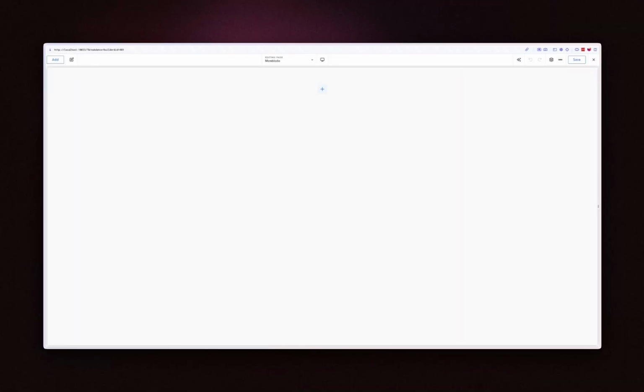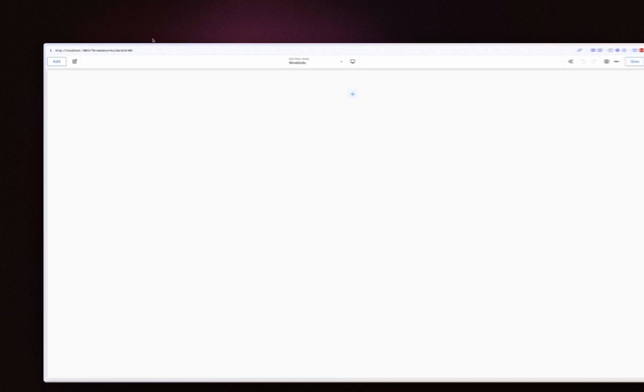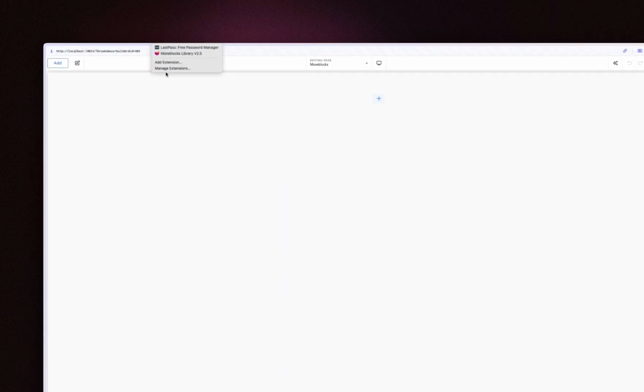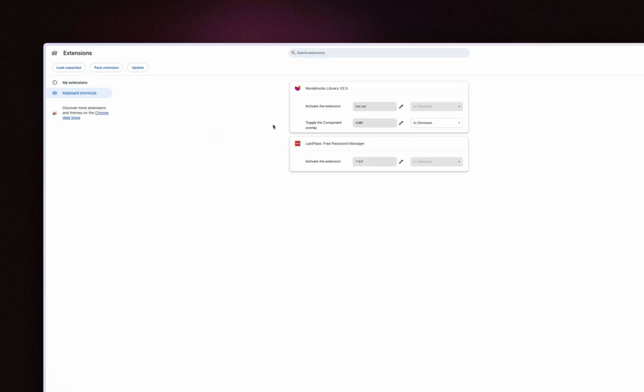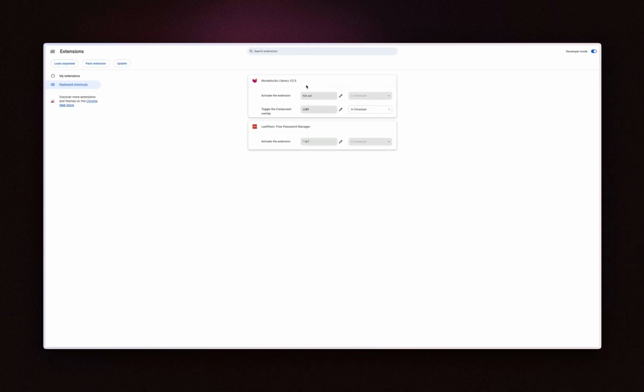Firstly, I am going to start with how to toggle the extension using a shortcut. To do that on your browser, you have to get into the developers panel of all of your extensions. And with the browser that I'm using, which is Arc, you can do that by hovering and clicking on the extension and then managing extension. Over here, you can click on the keyboard shortcut. And from here, you are going to see the Moreblocks library version 2.5, which is what we have now available.